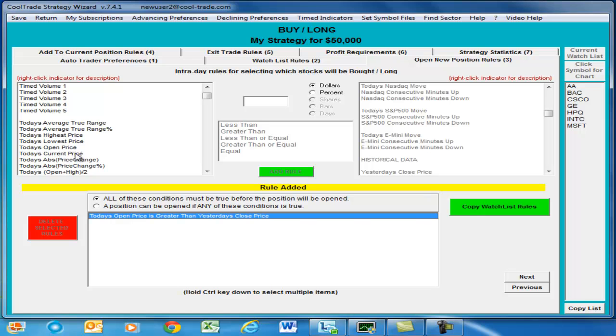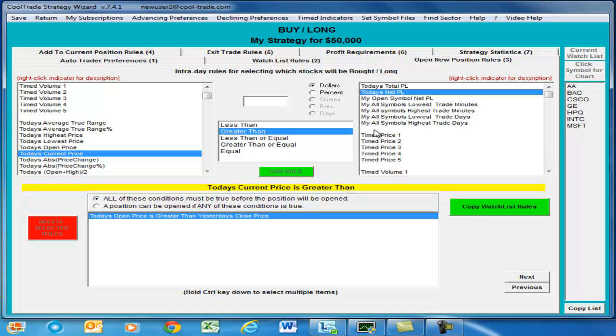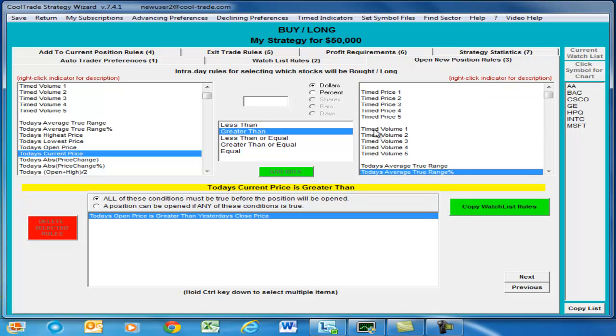Now let's go ahead and add another rule. Let's say today's current price is greater than, and then let's go over here and click in one of these spaces, and we'll say today's open price. So what we're saying here is today's current price is greater than today's open price. So we just check the bar here. Today's current price is greater than today's open price. So that indicates to us that it is higher at least than it was when it opened up. So that would indicate that it is trending up.